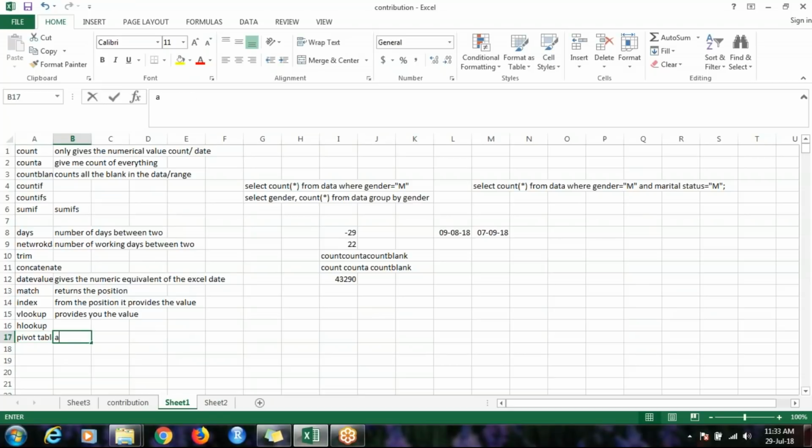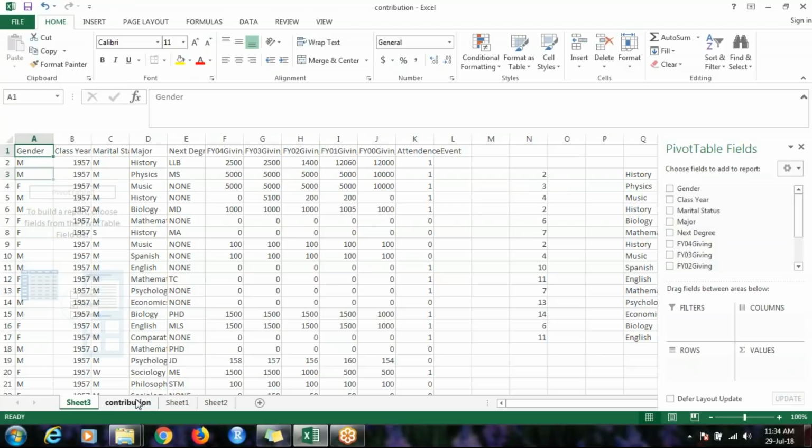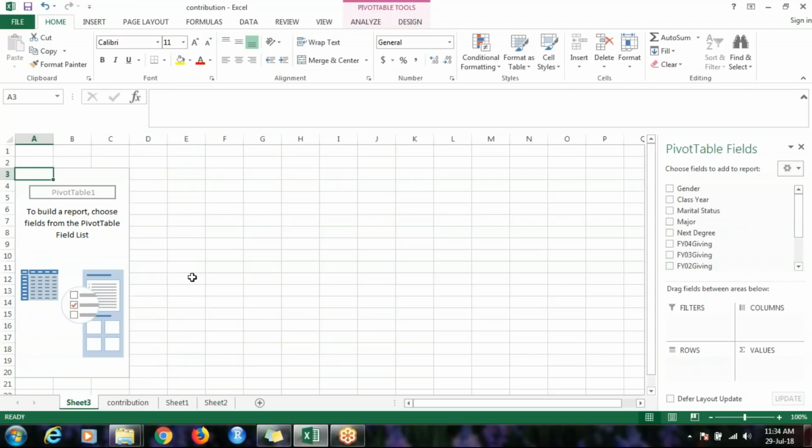So for creating a pivot table, I have Alt, then N, then V. So this is one way. The other way is Alt D, then P, then P. This is also another way to create a pivot table using these shortcuts. Fine. So here I have created one pivot table.